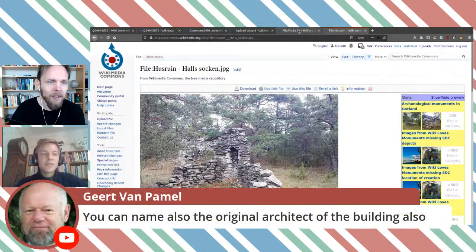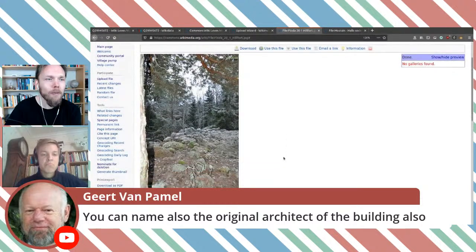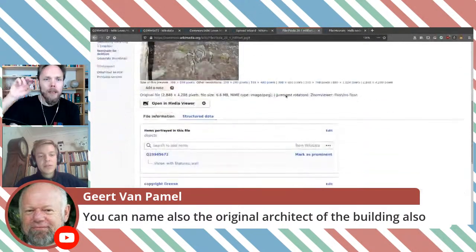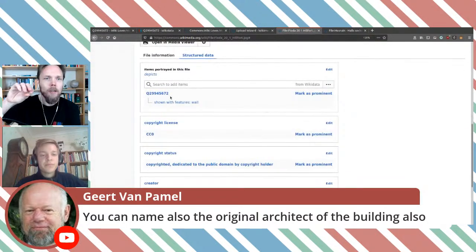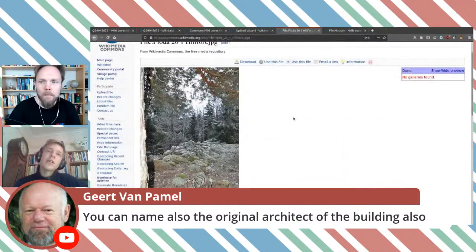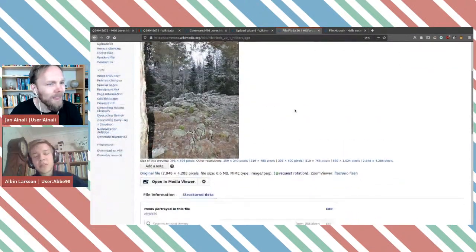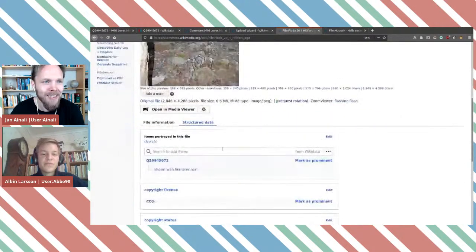Here's an interesting question from Gert. You can name also the original architect of the building. And I guess now we're coming into probably not, because that will be on the Wikidata object item. So the structured data on Commons should be about the image, not the things in the image other than depicting. Most times, yes. There are, of course, exceptions because the real world is messy.